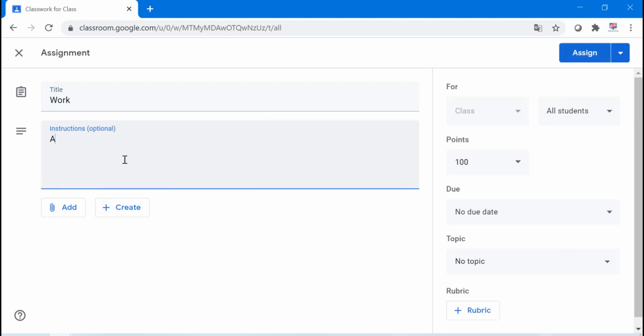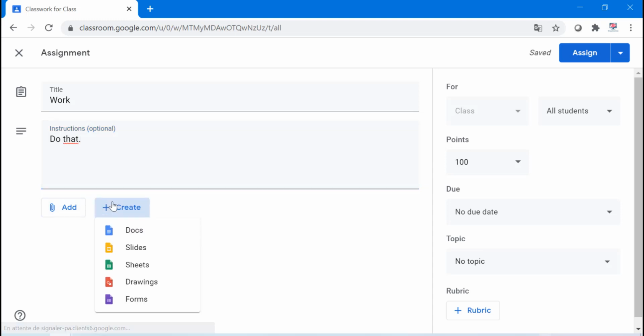You could add instructions. You could say whatever you want to your students. Then you could add a file, and you could create Google Docs, slides, sheets, drawings, or forms for the students to use. Then you'll see the drafts and the Google Docs when it's done on the students' side. This is a specially built-in feature in Google Classroom that I personally think is very, very useful.